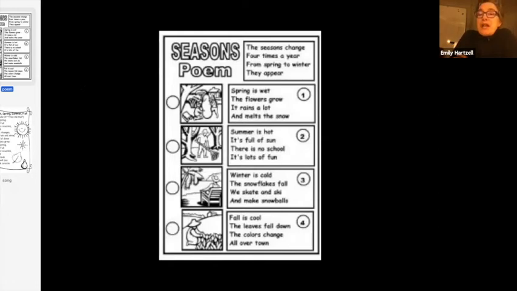The seasons change 4 times a year. From spring to winter, they appear. Spring is wet, the flowers grow. It rains a lot and melts the snow. Summer is hot, it's full of sun. There is no school, it's lots of fun. Winter is cold, the snowflakes fall. We skate and ski and make snowballs. Fall is cool, the leaves fall down. The colors change all over town.